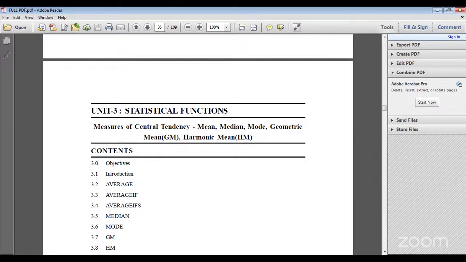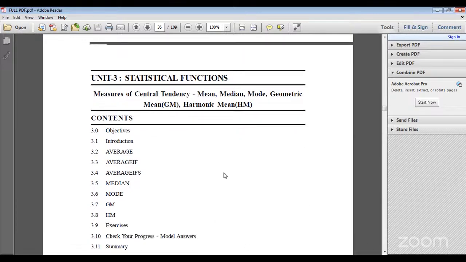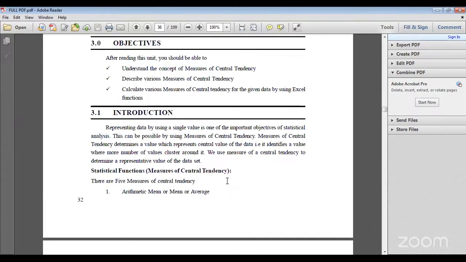Average, averageA, averageIFS, median, mode, GM, HM, we are taking here. Representing data by using a single value is one of the important objectives of statistical analysis. This can easily be used to measure the central tendency. Measures of central tendency determine the value that represents the central value of the data, identifying the value around which most values are clustered. So we use measures of central tendency to determine the representative value of the data set.